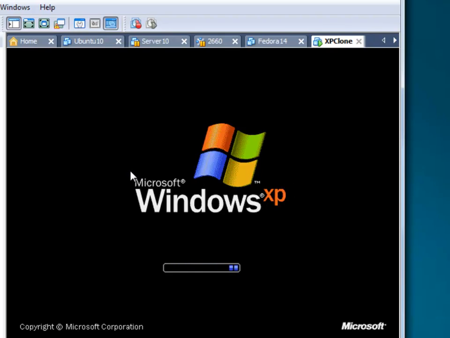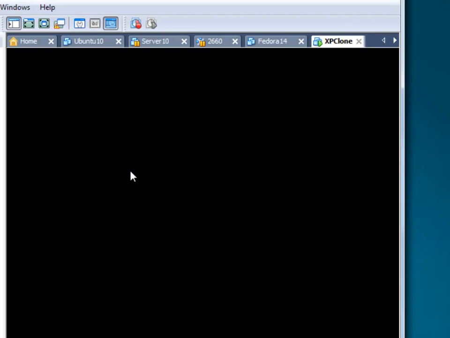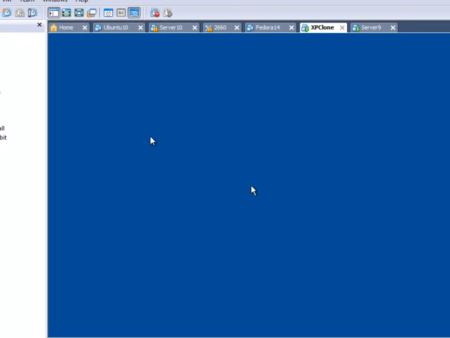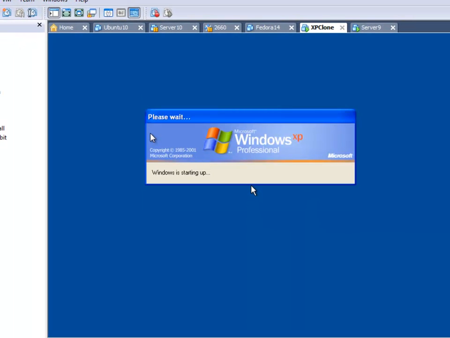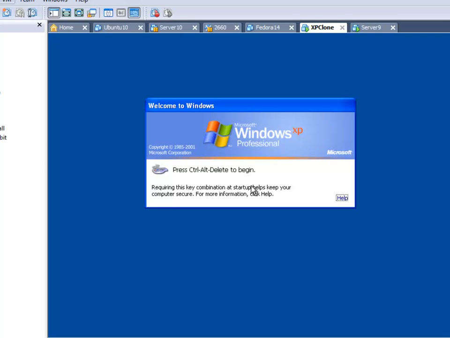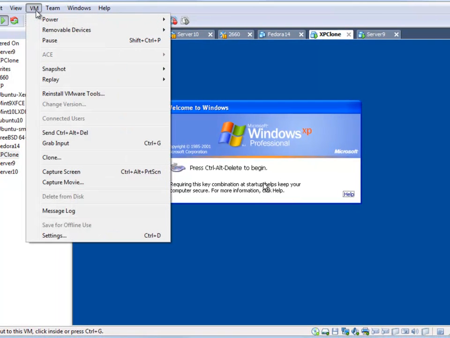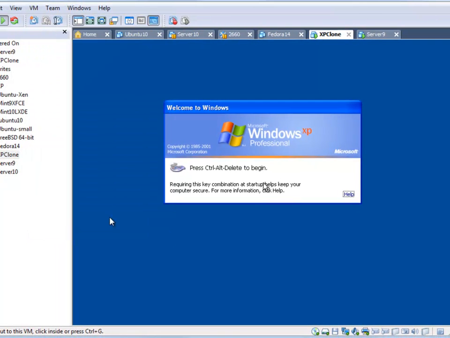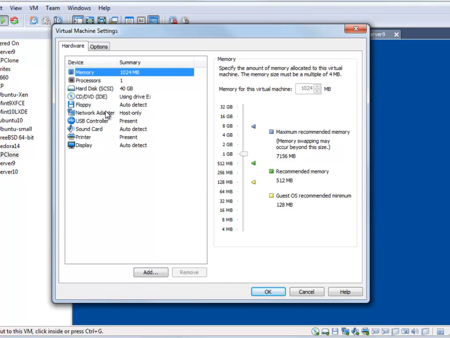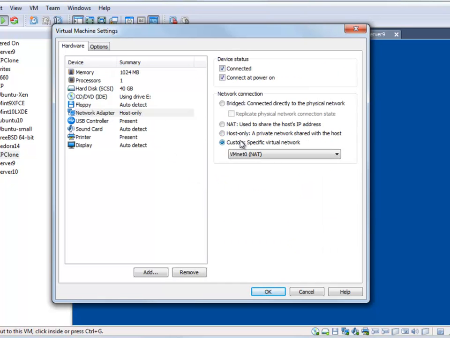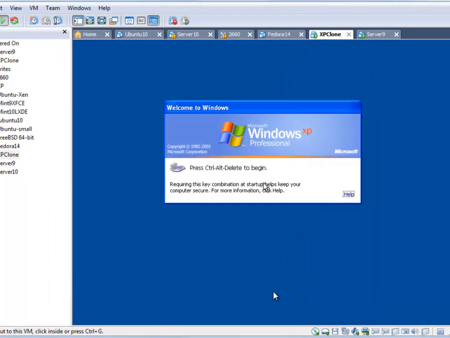And we're going to just check and make sure that this has the correct settings. Oh, and you know what we didn't do? What did I forget to do? Forgot to go up to VM settings. Notice it says host only. We want to change it to a specific virtual network. Select VMnet host only 5. Here we go. Control Alt Insert.